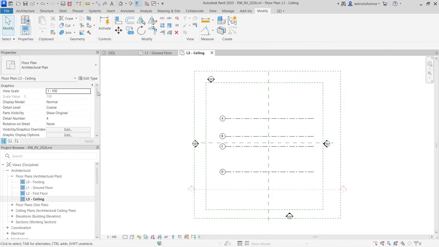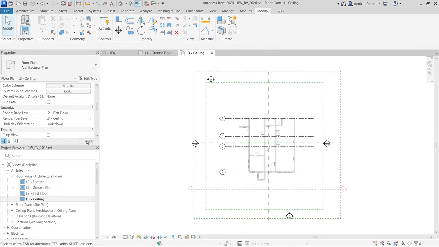So what I can do is project the first floor plan and see if we can have some of those beams come up, and then we can use that to create the ceiling. So at the first floor, we can go back to view range. Under view range, you can see the base level; let's use the base level to be first floor, and the top level is going to be ceiling. Looking down, we can go ahead and hit apply.